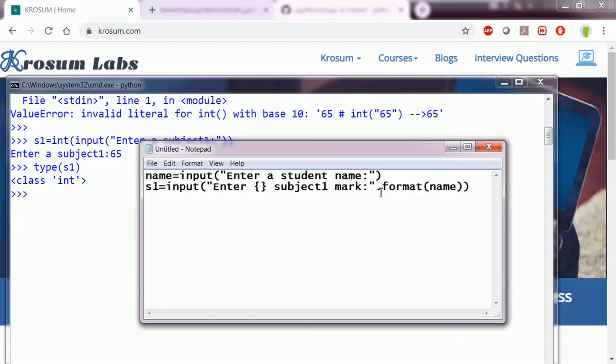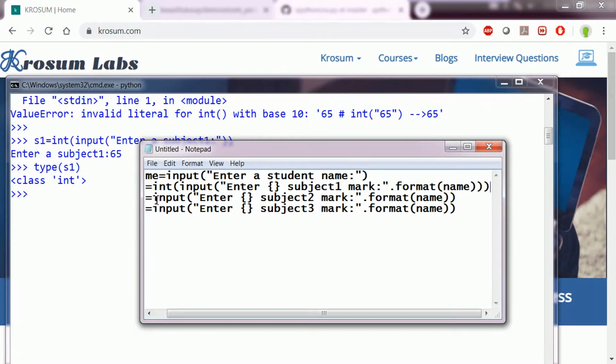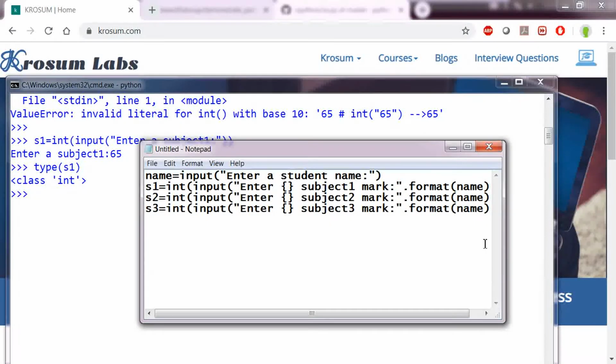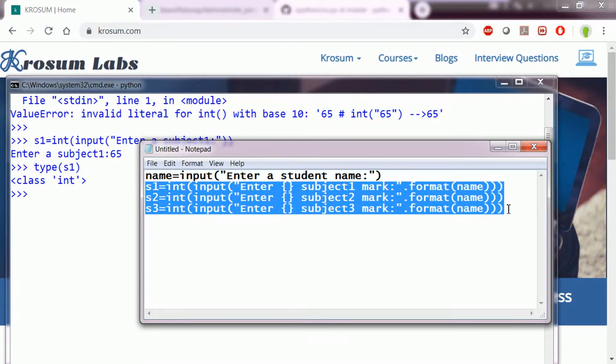Based on your input, the operation subject 1, subject 2, subject 3, we can initialize to individual variables. Now S1, S2, S3 are integer type variables. So how to write integer? Typecast to integer format. While reading itself we can use typecast to integer, or else while doing the calculation we can typecast to integer. It depends. So here I converted to integer format. See, the last 3 inputs are converted to integer format.